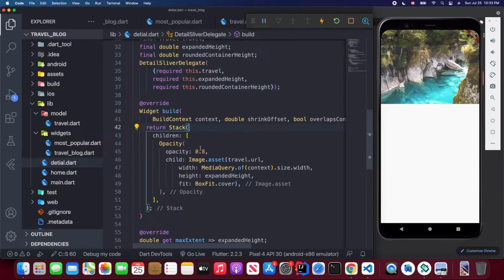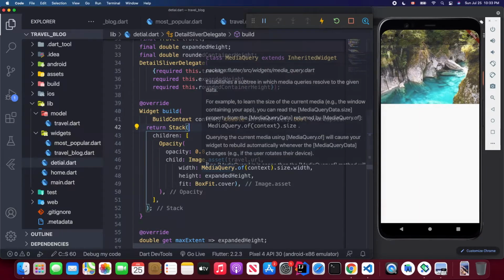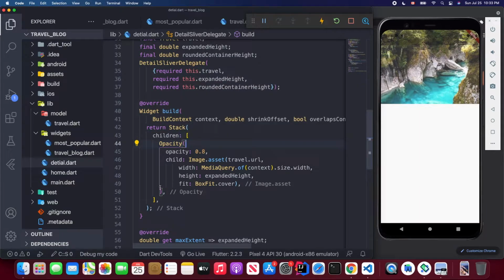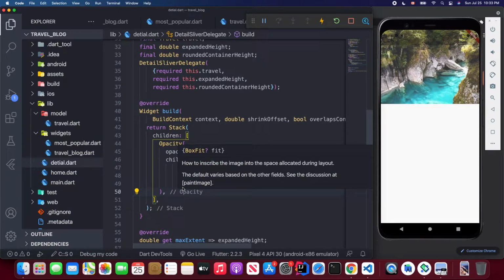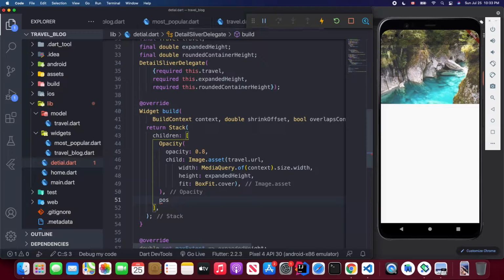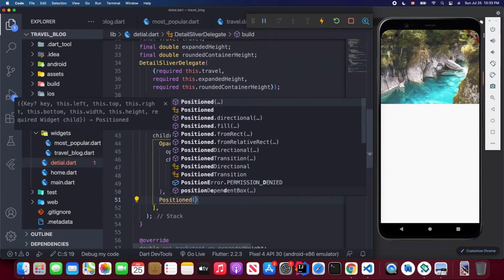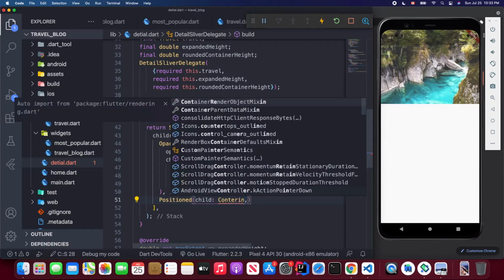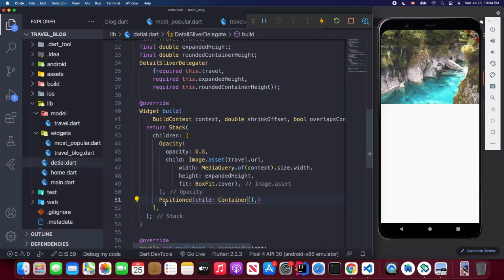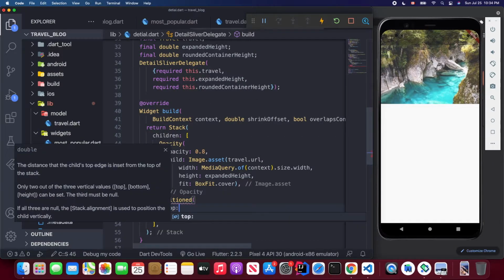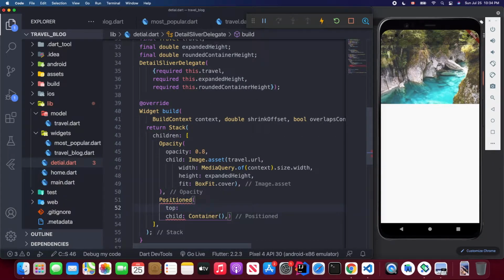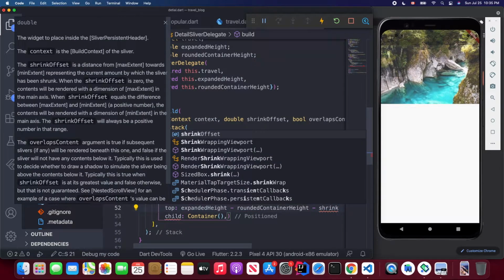So I can write this white round shaped container. Underneath here I will probably give position using the Positioned widget. Alright, and we have child, so just Container for now. And also I think the top would be expanded height, subtract this round container height, and also subtract this shrink offset.